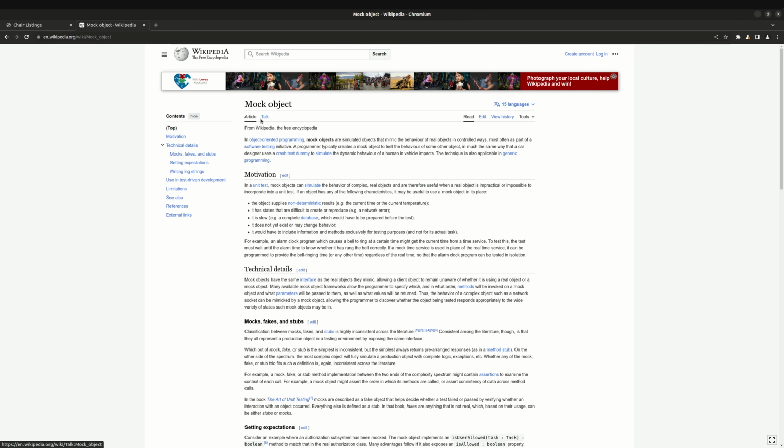Here's a definition of what a mock object is on Wikipedia. It says here that it's an object-oriented concept, but you can also mock the results of functions, so the general ideas apply to functional languages as well. So mock objects are simulated objects that mimic the behavior of real objects in controlled ways, most often as part of a software testing initiative.